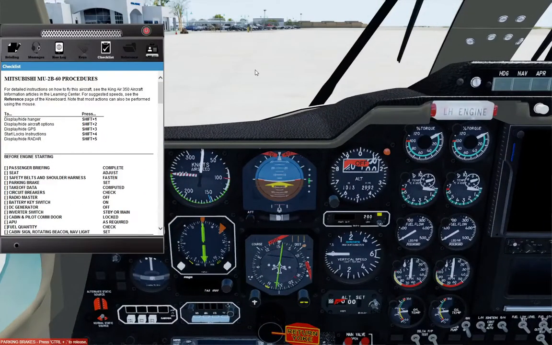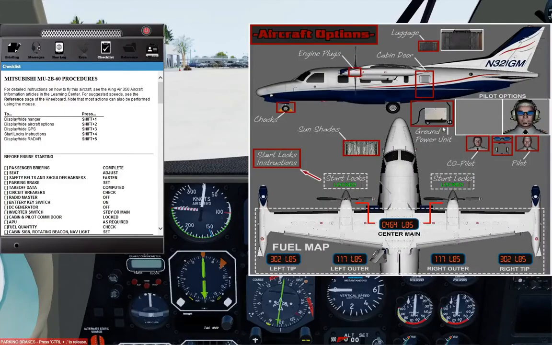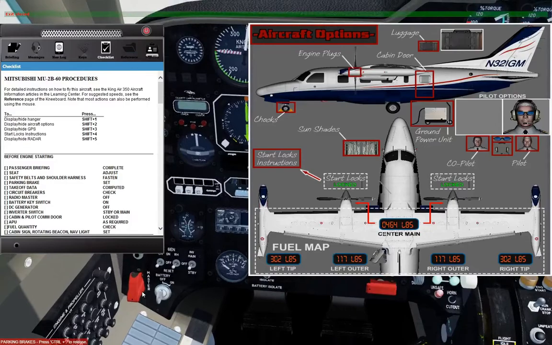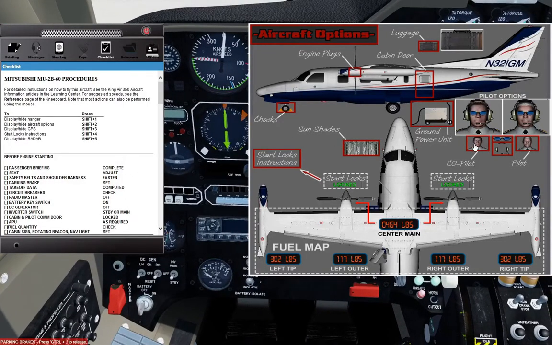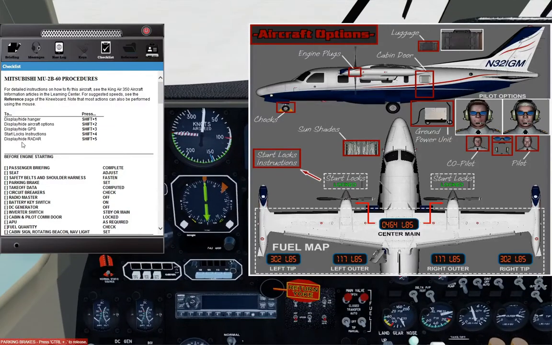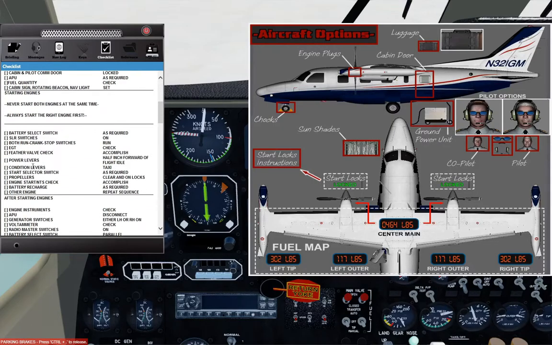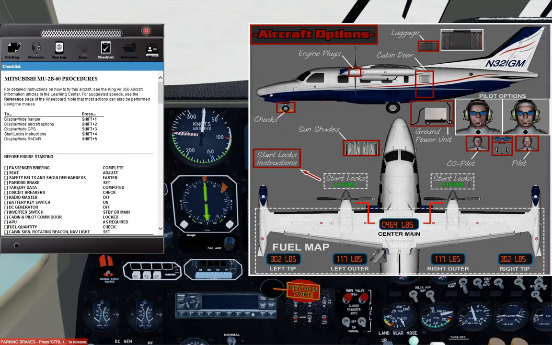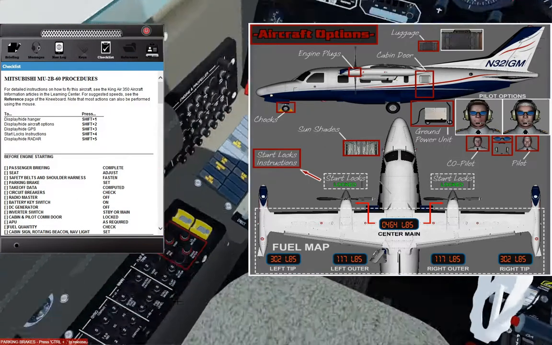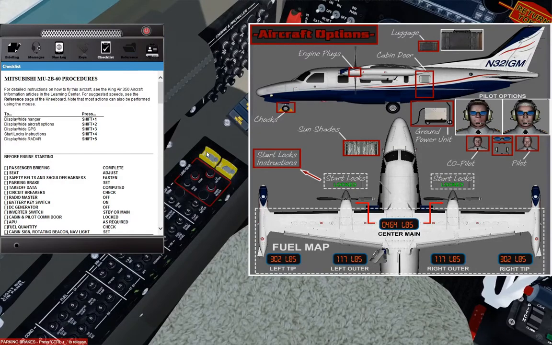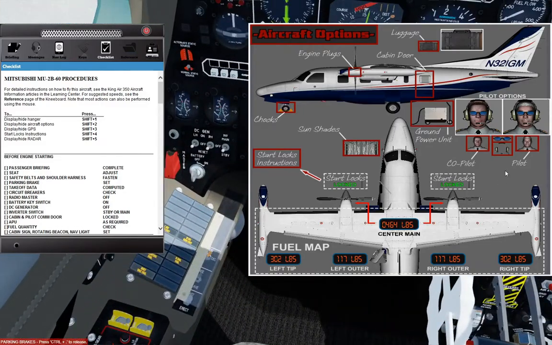So before starting the checklist, let's make sure that our doors are closed, the chocks are off, and our GPU is on. Spinning up pilot. Passenger briefing, complete, seats. This is the radio master switch here. Battery switch on. Let's remove the GPU.